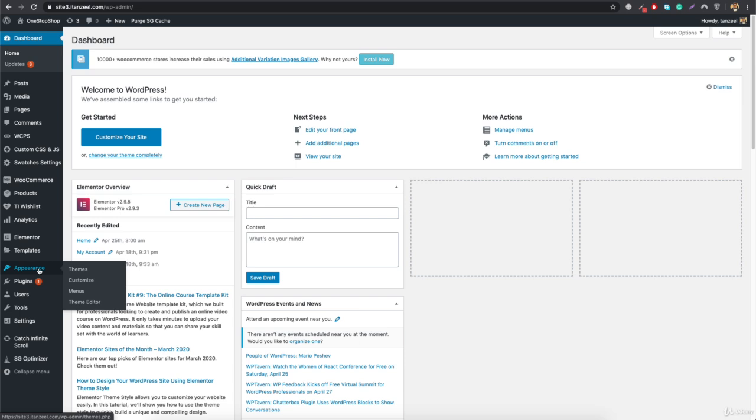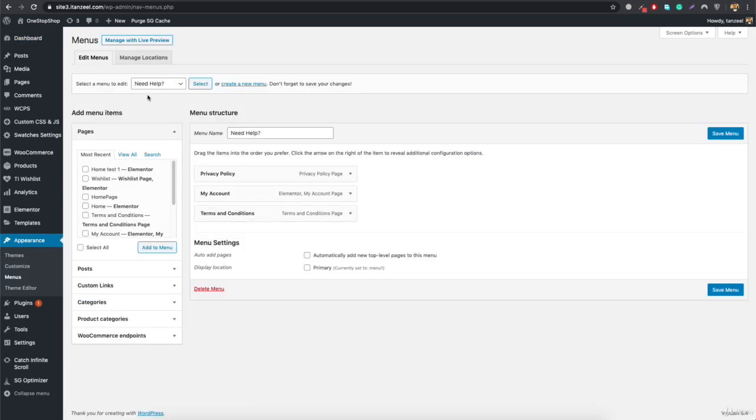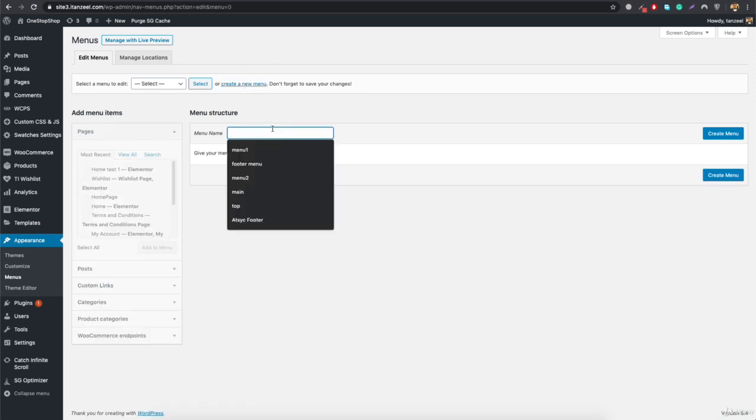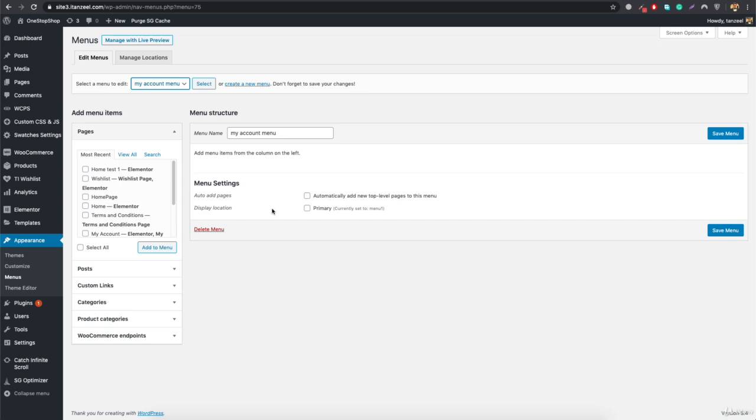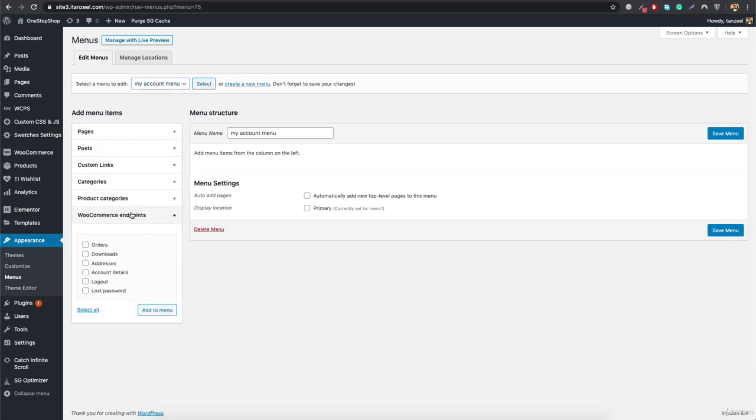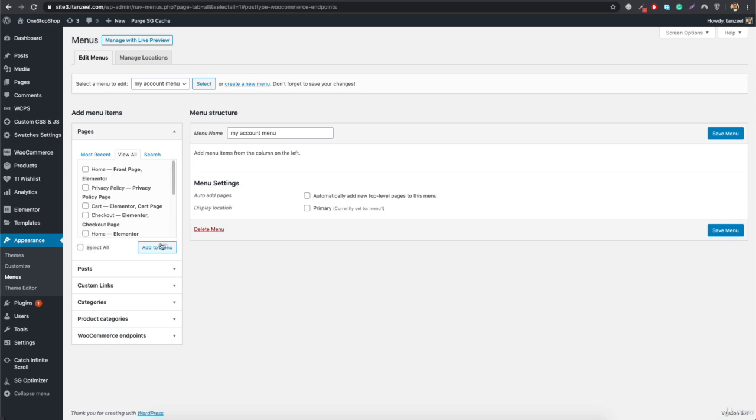All you have to do is go to the menus, and here you have to create a new menu. You can name this menu the My Account menu, and now here you can add those pages. All you've got to do is select these WooCommerce endpoints, and here we've got orders, downloads, addresses, and everything. So what you can do, you can click over here and select all.